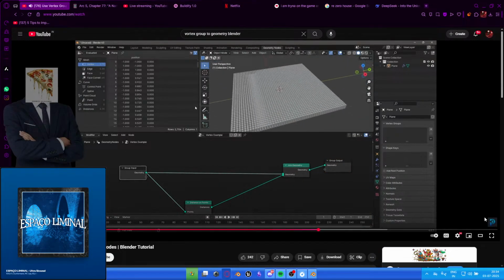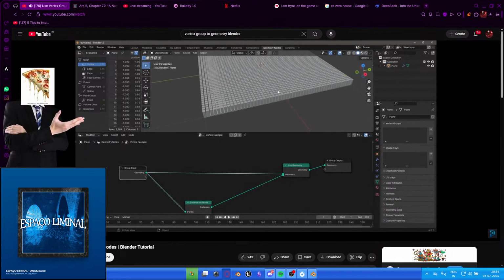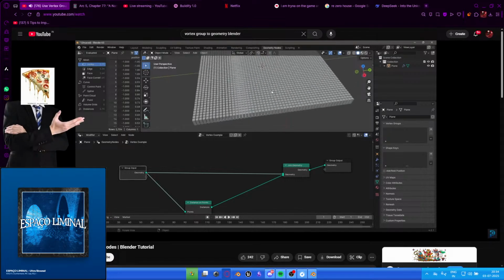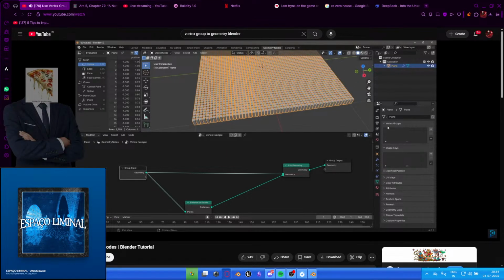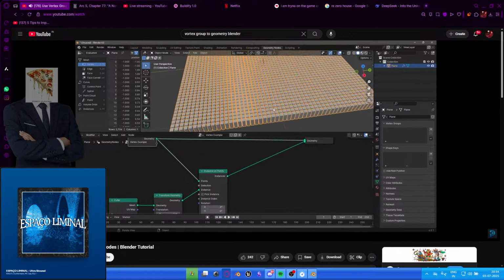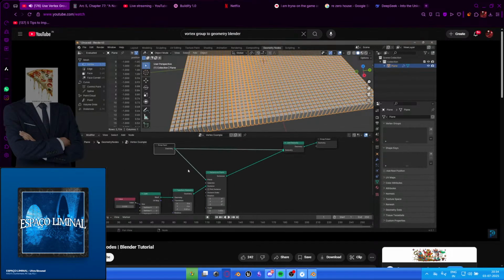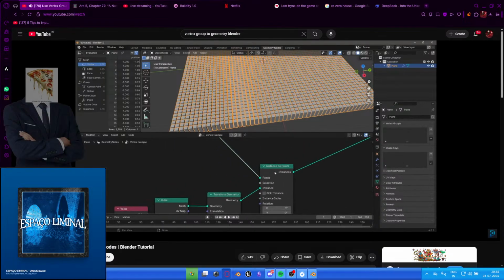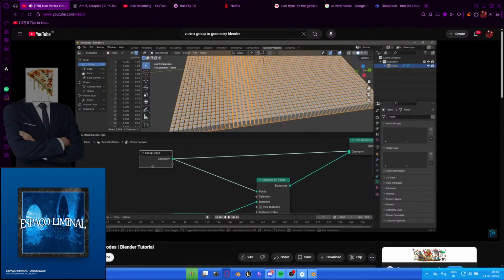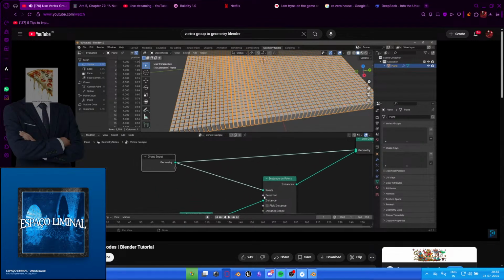So now we have a nice little setup here where we can try this out. So the idea here is to do some vertex painting with a vertex group, and then have it only put these little cubes that we stretched out where we're painting. So how do we do that? Okay, so we need to actually come here to our instances on points, and we need to take our group input here, and we need to take the selection and drag it into one of these sockets here.